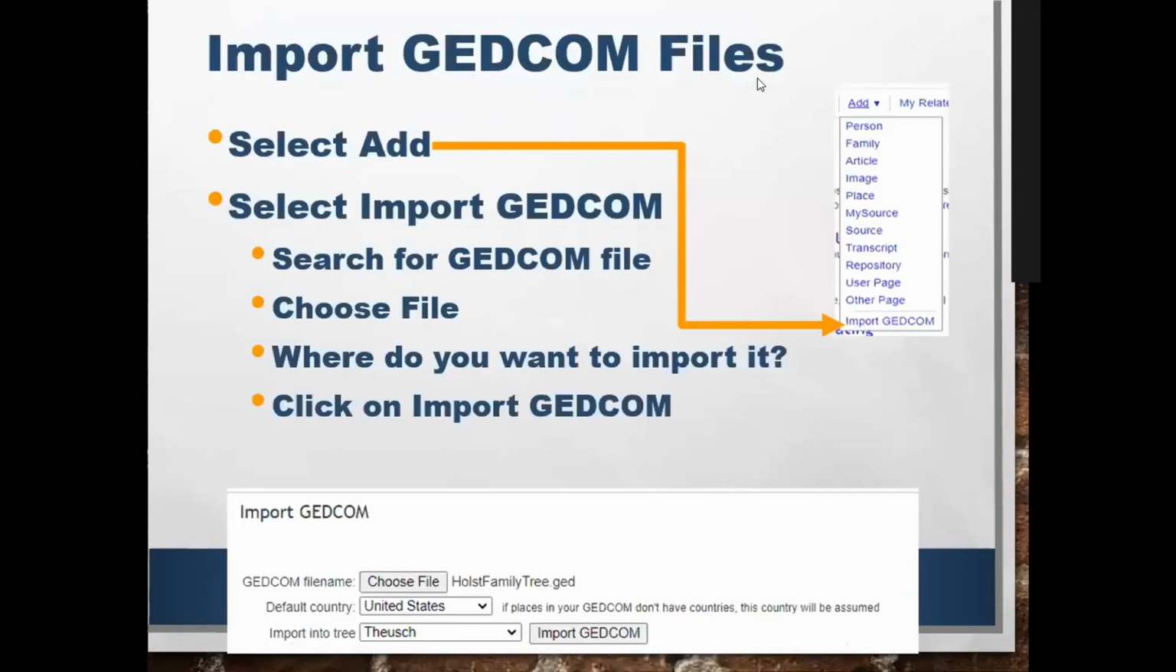And then when you import a GEDCOM, you're going to select Add, Import. You're going to search for your GEDCOM file, which you should have on your thumb drive or your laptop, depending on where you're working from. Where do you want to import it? And you click on Import GEDCOM. So I want to import it into a tree, this one I was doing. So it would label my tree that when I import it.